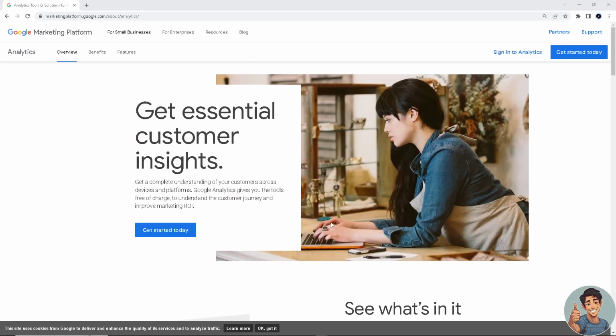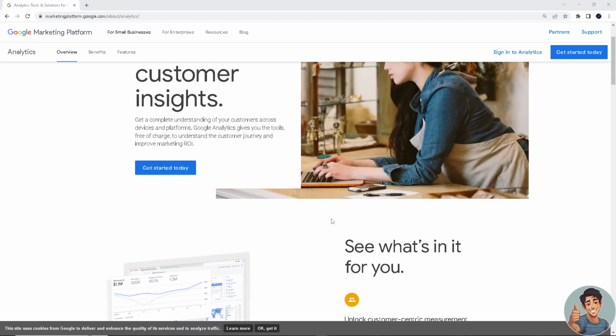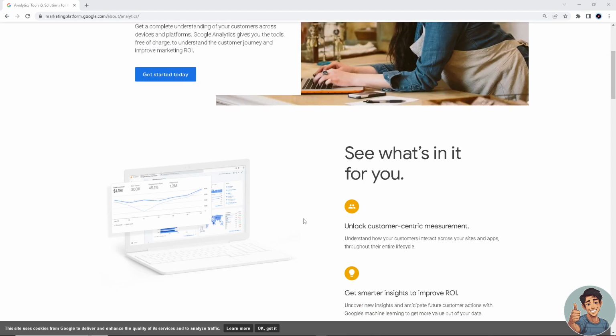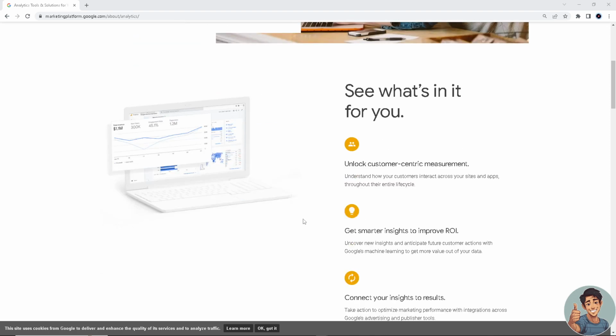Okay, Google Analytics provides detailed information about your website's visitors, so you can track demographics, geographic locations, devices used, and more. This data helps you understand your audience better.